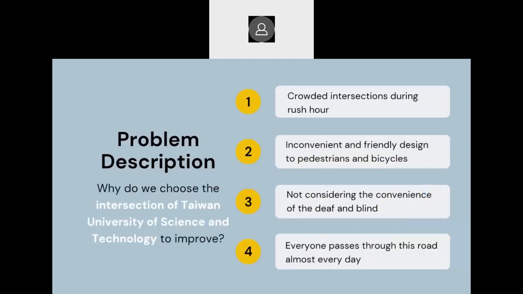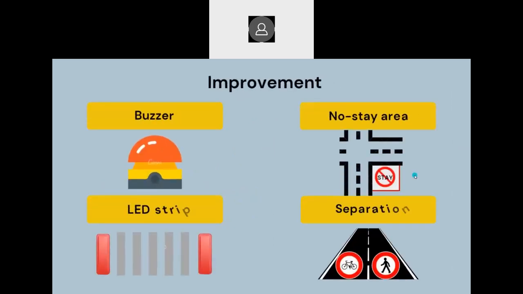Hello, I'm Lin, and now I'm going to talk about the problem description. This is why we chose the intersection of Taiwan University of Science and Technology to improve. And these are the improvements that we made. First, we decided to add a buzzer to let people know that they are going through a red light. And second, we are going to add some LED.